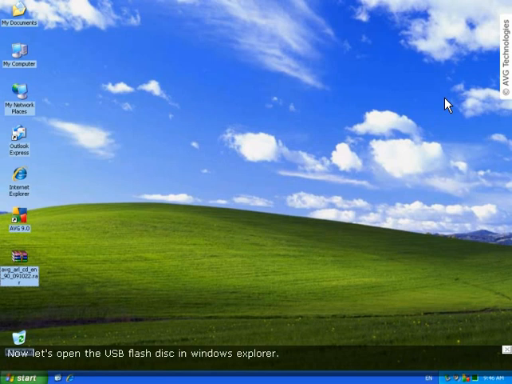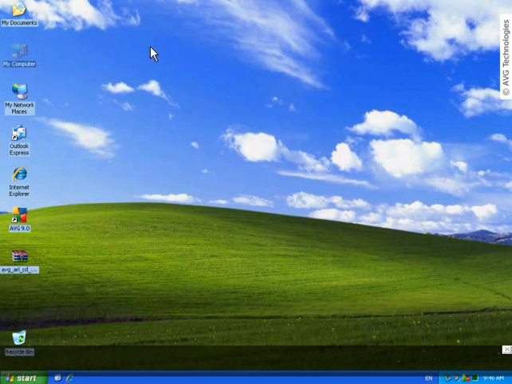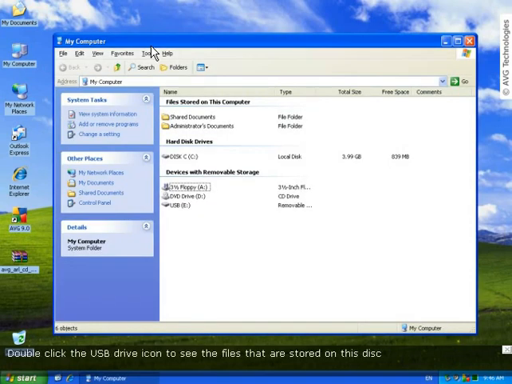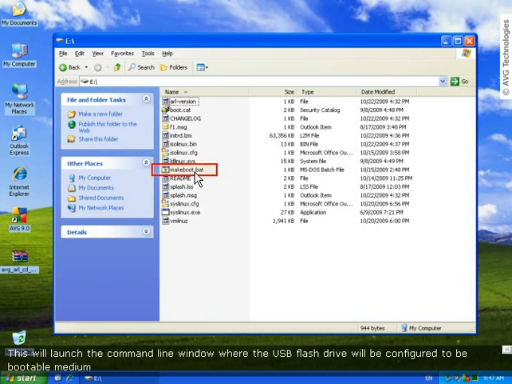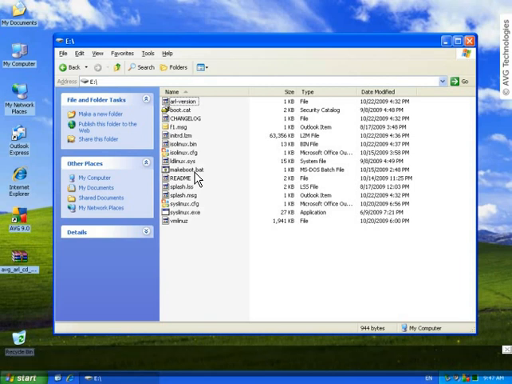Now let's open the USB flash disk in Windows Explorer. Double-click the My Computer icon on the desktop. Double-click the USB drive icon to see the files that are stored on this disk. Now locate the makeboot.bat file and double-click on it. This will launch the command line window where the USB flash drive will be configured to be bootable medium.